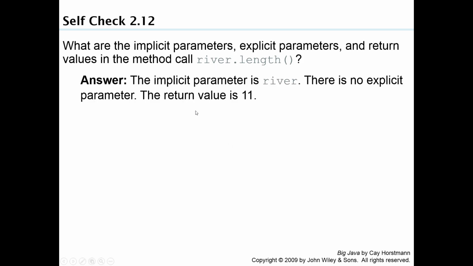Let's see what we get. The implicit parameter is river, the object itself. There is no explicit parameter. The return value is 11.